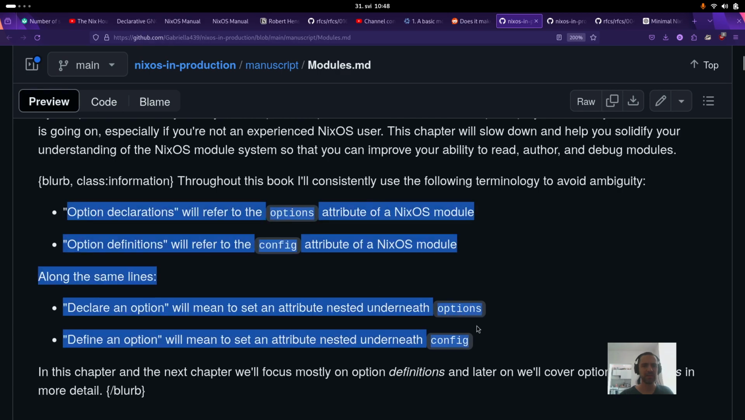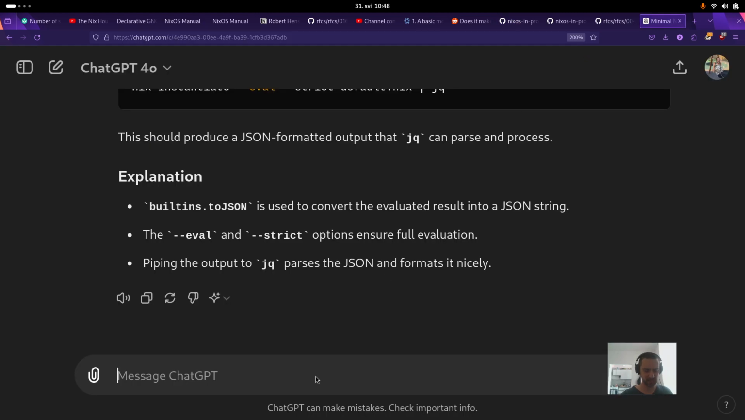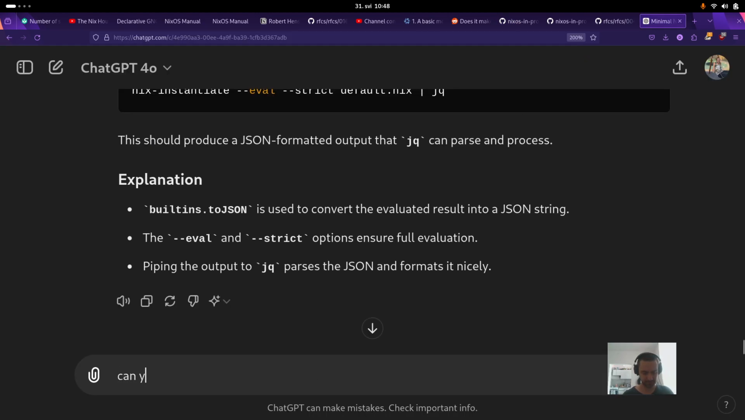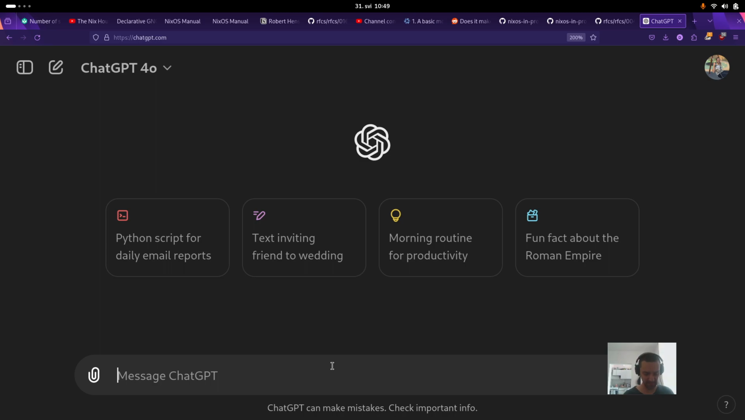These things are kind of cool to paste into ChatGPT. Let's make a new one. I don't know if it works better if I go, can you clarify?